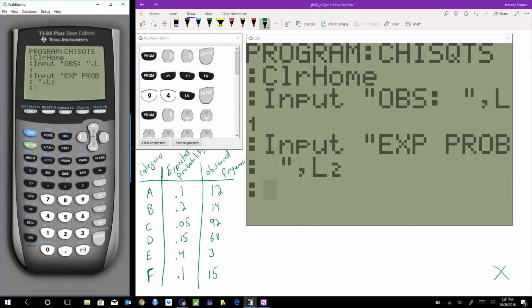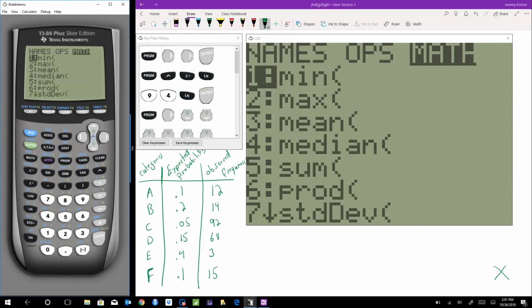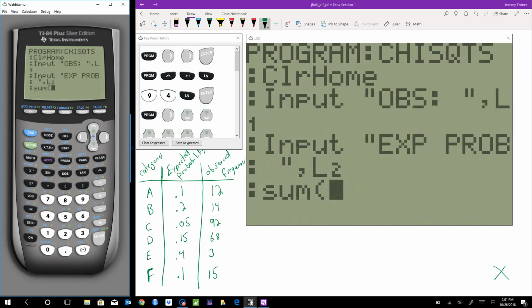So what we have to do now is actually get the expected counts on our calculator. If you went back to the first video to see how to do this by hand, we need expected counts. Well, this next step is actually going to do this for us. The way I do the expected counts is I'm going to do second and hit the stat button, arrow over to math, go down to sum, and just hit Enter there.